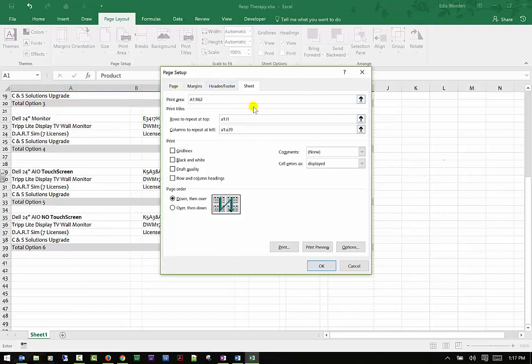The other options you have available in here, of course, are your page margins and headers and footers, and that's going to be stuff that you find up here. You can add grid lines to your print, so that the users who get this document either have grid lines on it, or when you email it, they get the grid lines. I could do black and white, draft quality, row and column headings. I could do down then over for my page order, or I can do over and then down.